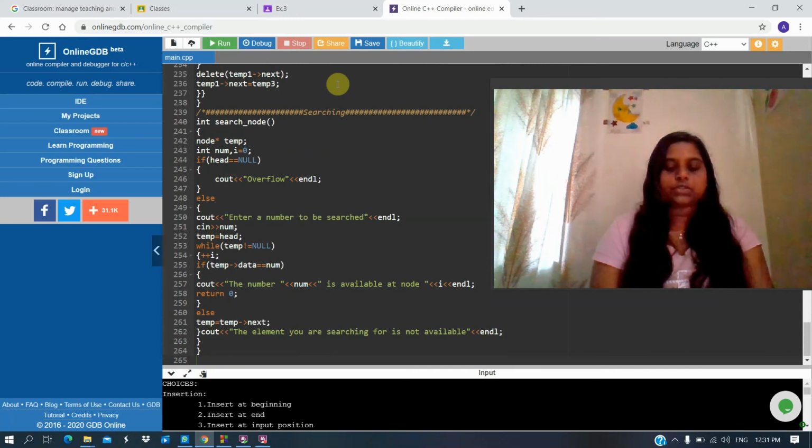Using an if statement, we check if temp of data equal the number. If so, we print the value and we return 0. Otherwise, we do temp equal temp of next. So if the value is not found, it will exit the loop and we print that the element you are searching for is not available. So we run the program, and we can see the output.